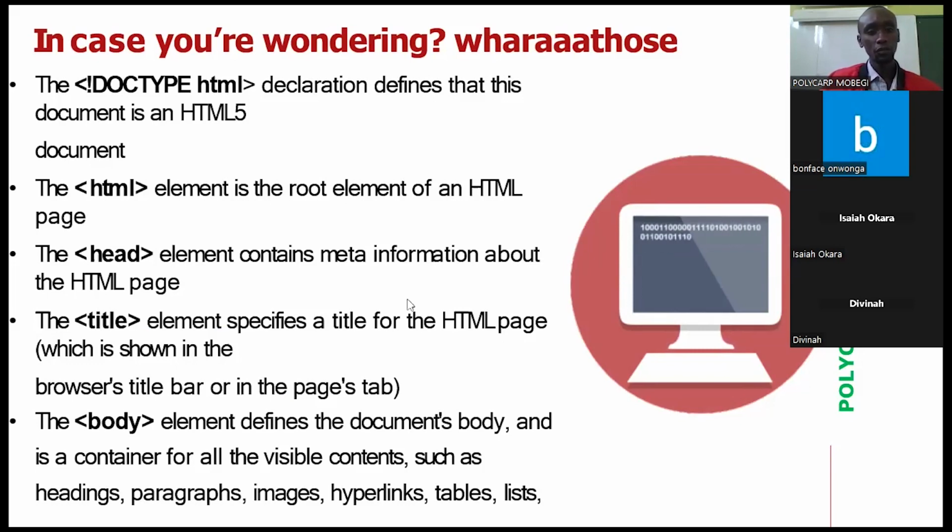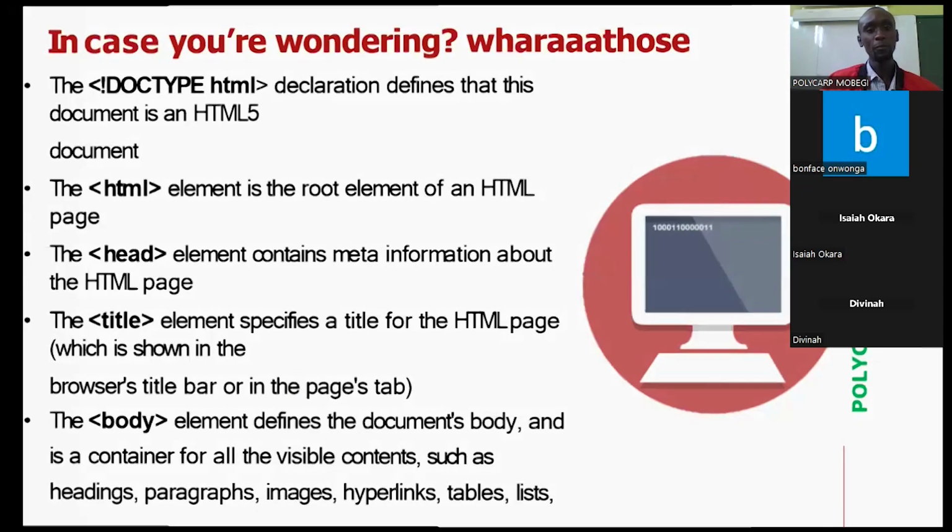The title majorly specifies the title of the HTML page. And lastly, the body. The body is the element that defines the document's body and is a container of all the visible contents. The visible contents are the ones that you can see in your browser. Examples of the visible contents are the headings, the paragraphs, the images, the hyperlinks, and a number of lists.